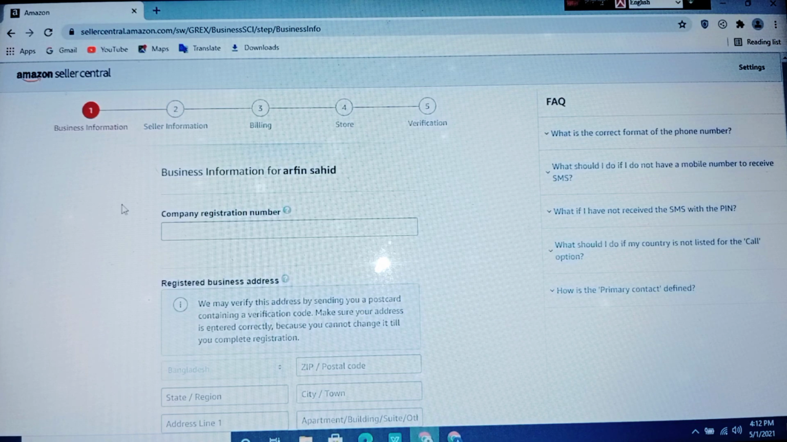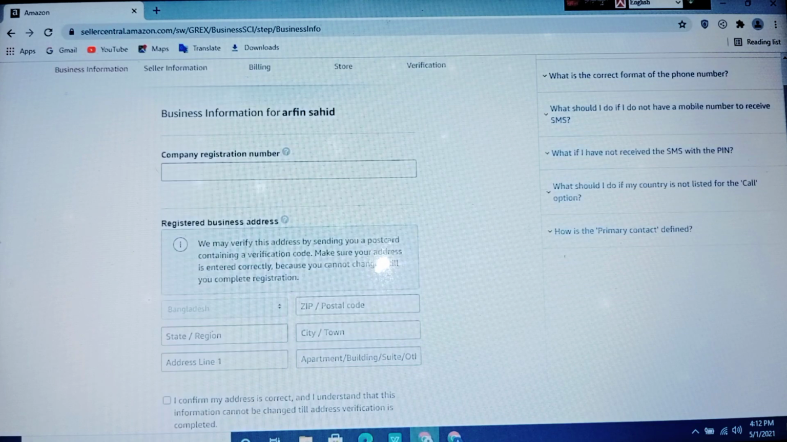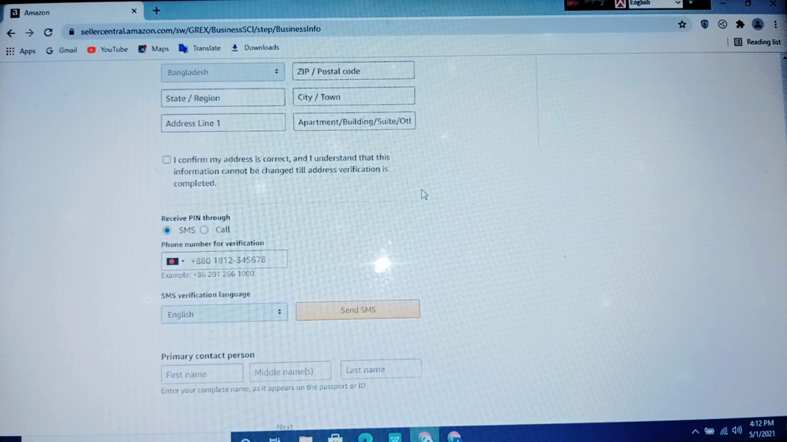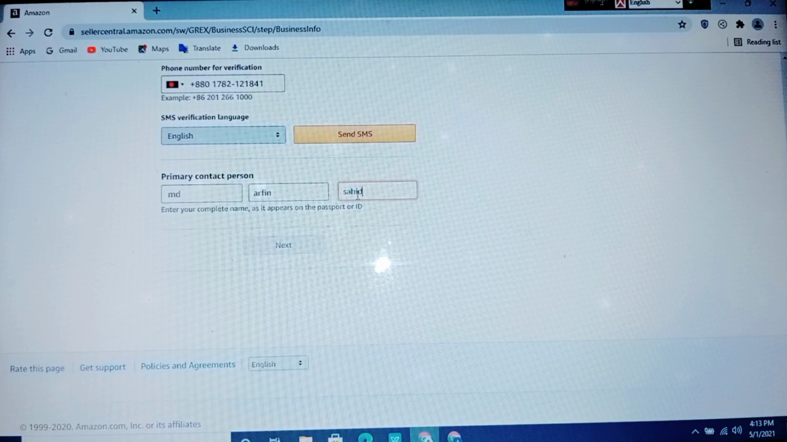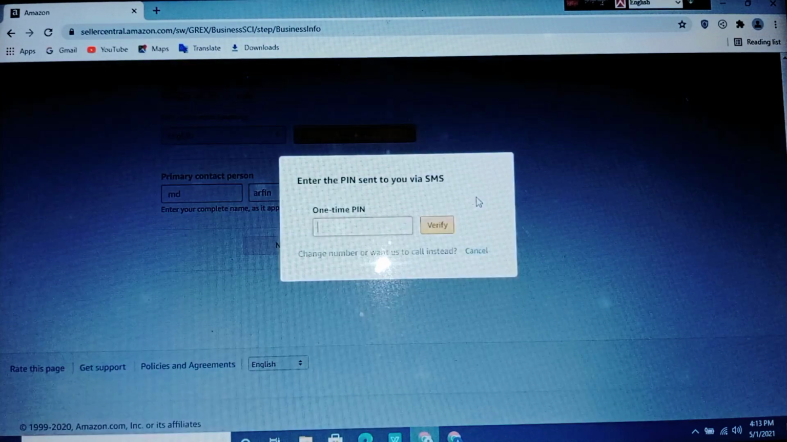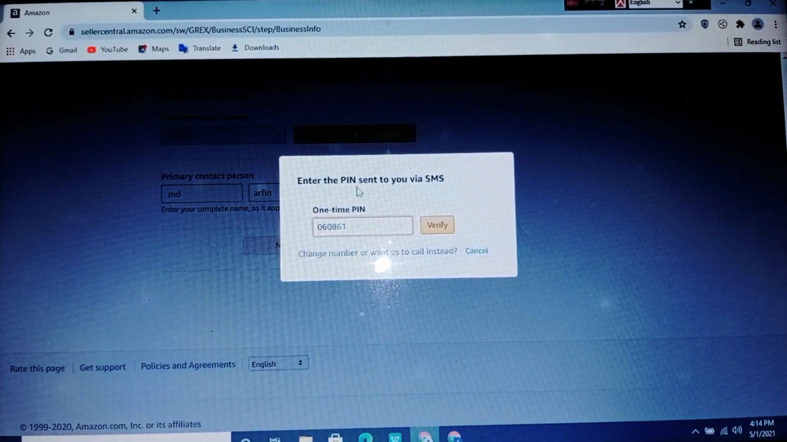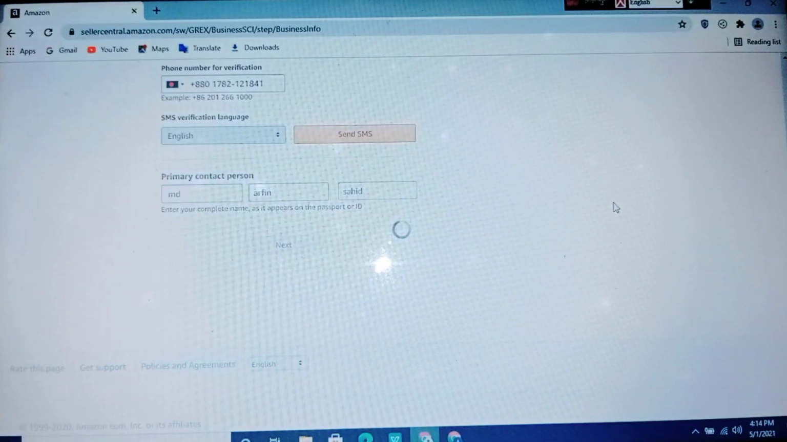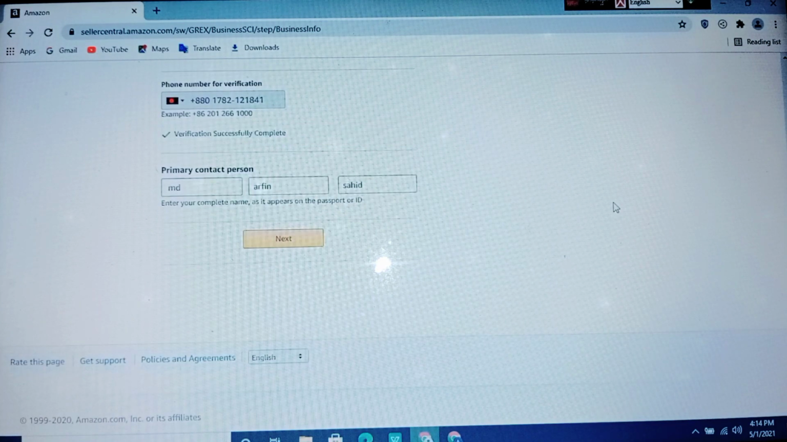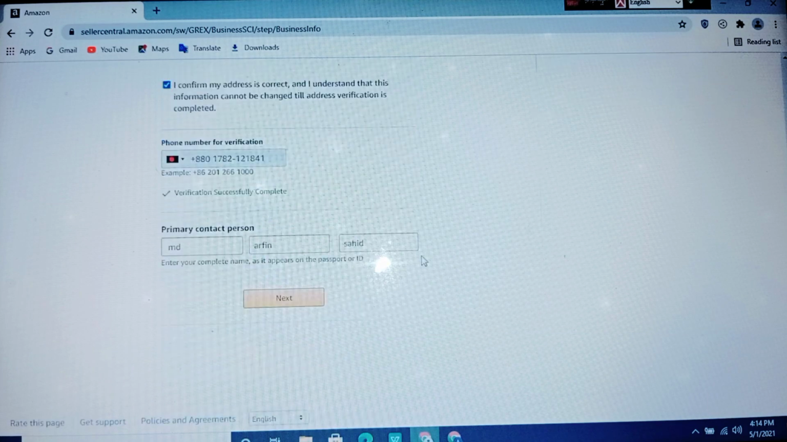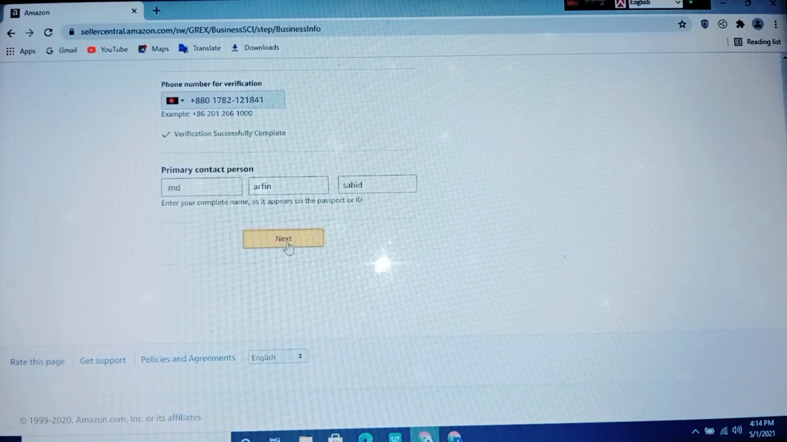Now it asks me for my company registration number. So I need to put my company registration number. Again my OTP comes. This is my one-time PIN verification. When I verify my PIN, everything is fine, I can select next.